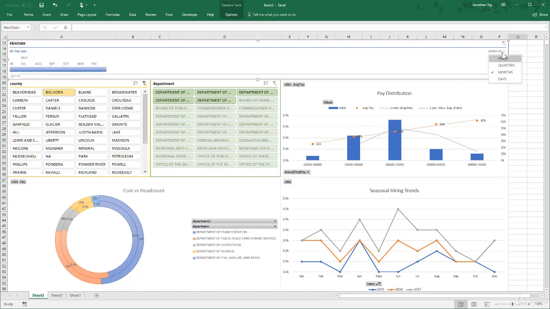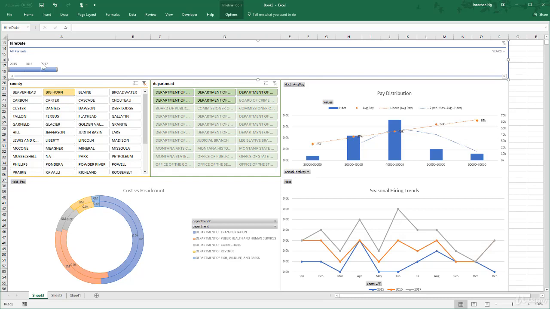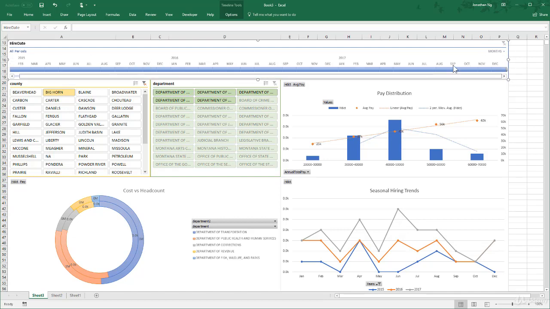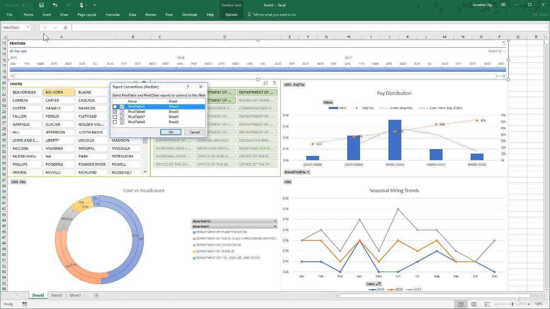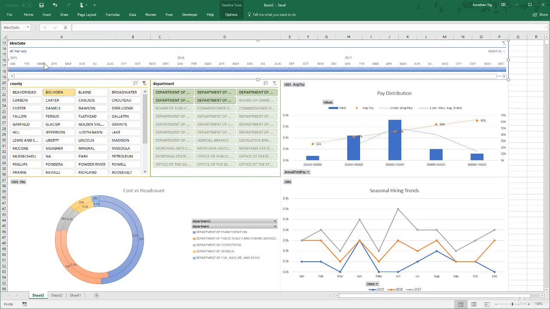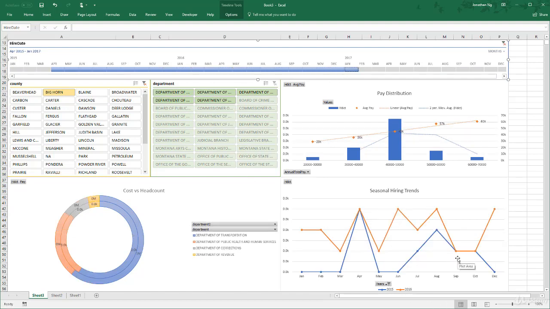And here we have this little drop down option for whether we want to view this by years, quarters, months, or days. So I think this looks pretty good here with the months and years across here. And as with all the slicers, we just need to make sure that we update the report connections so that it applies to all of our pivot tables. I'm going to go ahead and click OK. And now every time I make a date selection here, it updates the data accordingly here.